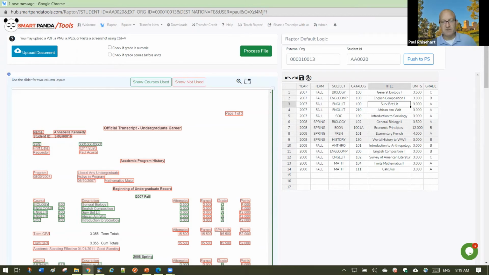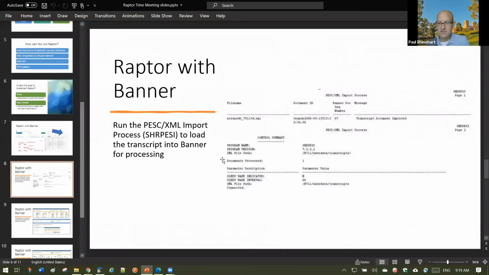And so this is where Banner already has these particular Banner techniques that are delivered by Ellucian. There's an XML import called SHRPESI. That's the Banner process name. Have a screenshot here. This is going to just receive the XML file, the data that Raptor is sending back to you. It's just going to receive that data. So that's a delivered process.